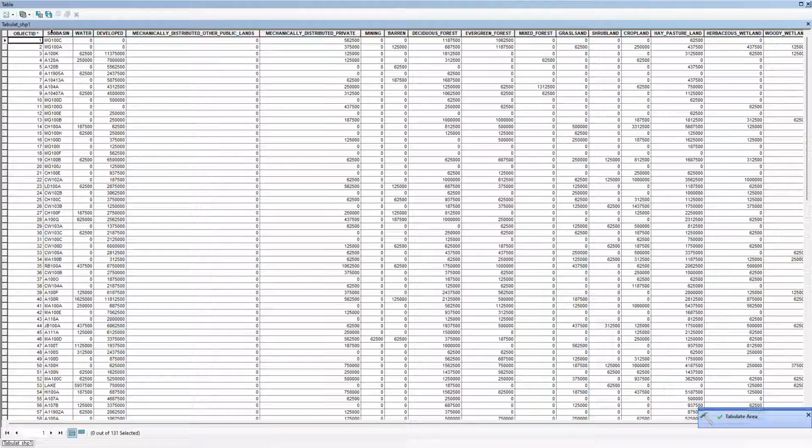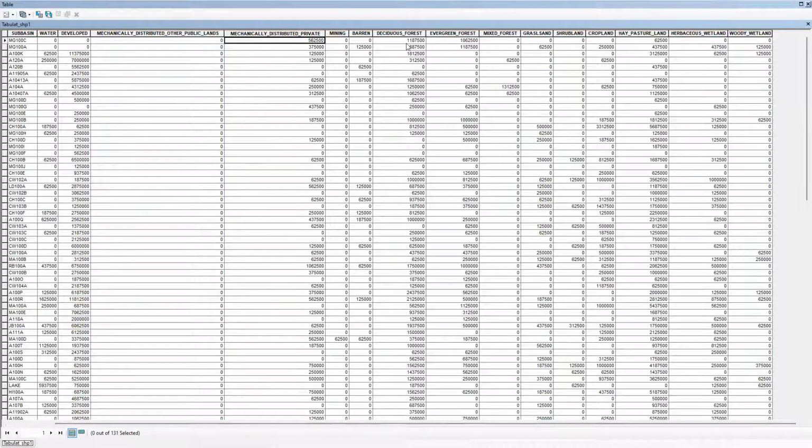And here you can see we have the subbasin and we have water. So for this subbasin, the area of water is 0. For developed, it's 0. For this one, it's 0. But here, private, we have this area, and this area is in square meters, because we know the cell size is 250 meters by 250 meters, right? So based on this land use and land cover classification, now we have this data as a tabular format, right?